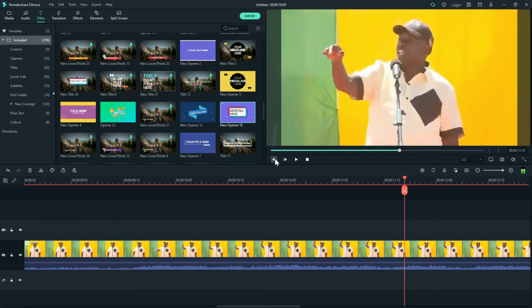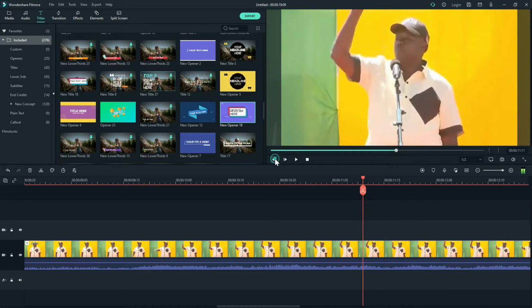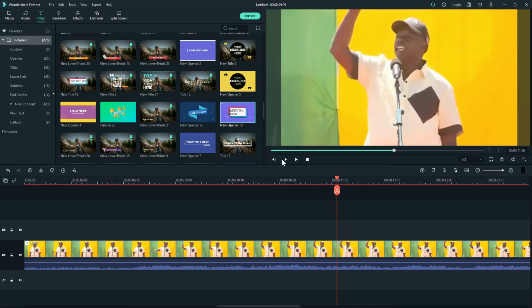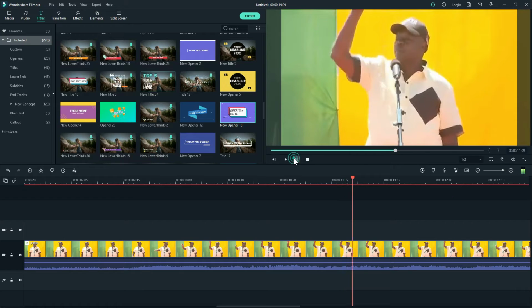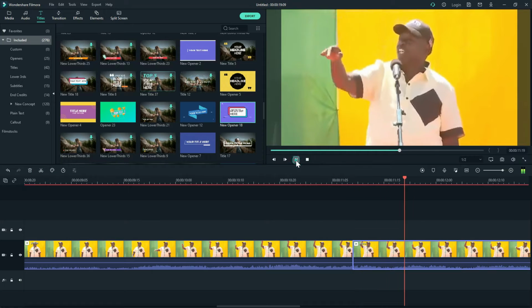So just play, listen to your video, then delete the parts that you don't want. So you have the scissors which you can use to cut, then select the portion and delete.